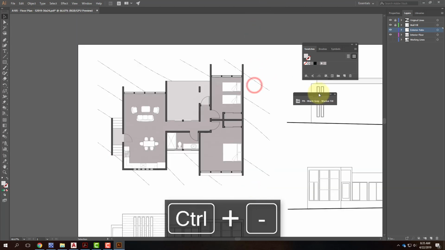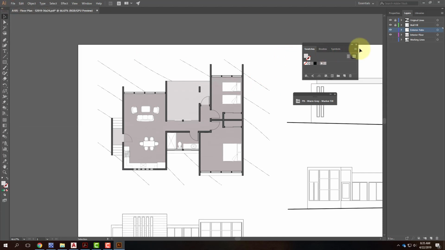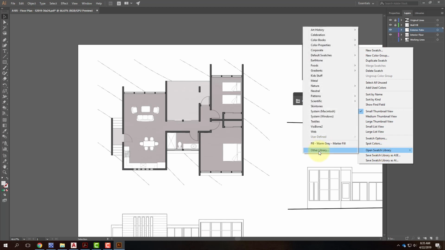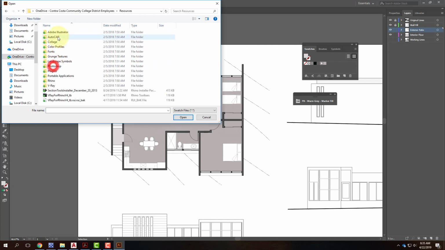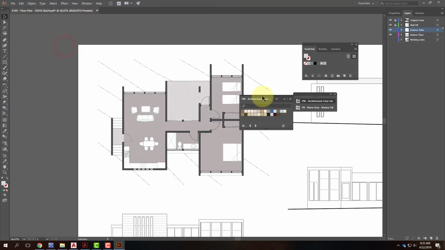Anyway, so those are available to you. There are other colors. You would load them the same way. I'll click on the little flyout menu. I'll say Open Swatch Library, Other Library, and I'll go into my flash drive. And so, for example, I could open up the architectural set. And you can see that the architectural set has a bunch of other colors available in it, including like a blue and whatever. So anyway, you can play around with those.